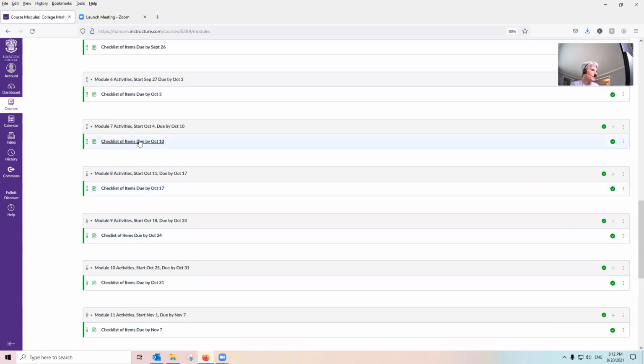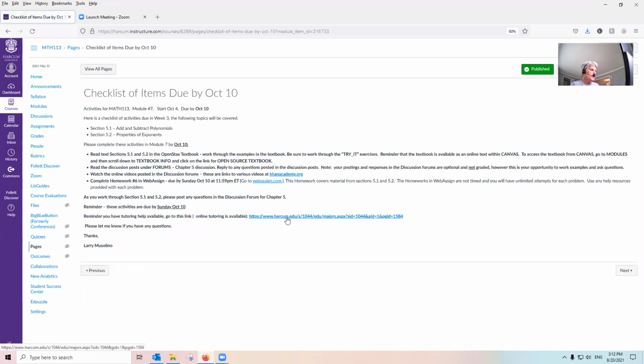I'm just going to open up one of these. I'm going to come here to, let's say, module 7. So notice here it says we're going to be covering section 5.1 and 5.2 in the textbook. You're going to read those sections in a textbook. By the way, our textbook is an open source textbook. It means it's completely free. You can download the textbook to your computer if you want. There's going to be a lot of good examples in the textbook, so please read those.